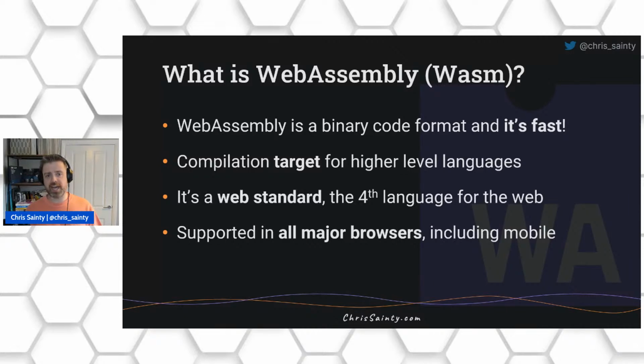Now, while you can technically write WebAssembly directly yourself, there's a textual version of it. Like I said, it is a binary format by design. And it's been designed to be targeted by high level languages. So C++, Rust, Go, and C#, for example, are all things that can be compiled down to WebAssembly.